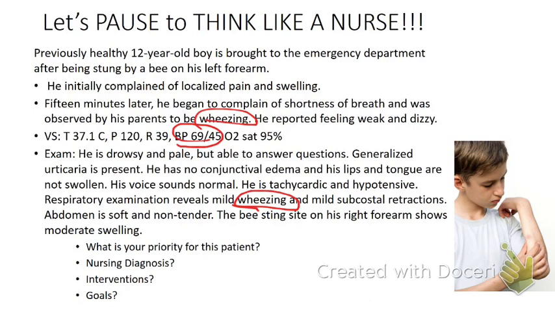What else are you going to circle? Respiration rate. Where's our respiration rate? 39. I'm going to underline it because what I want is what's going to explain the wheezing and the blood pressure.